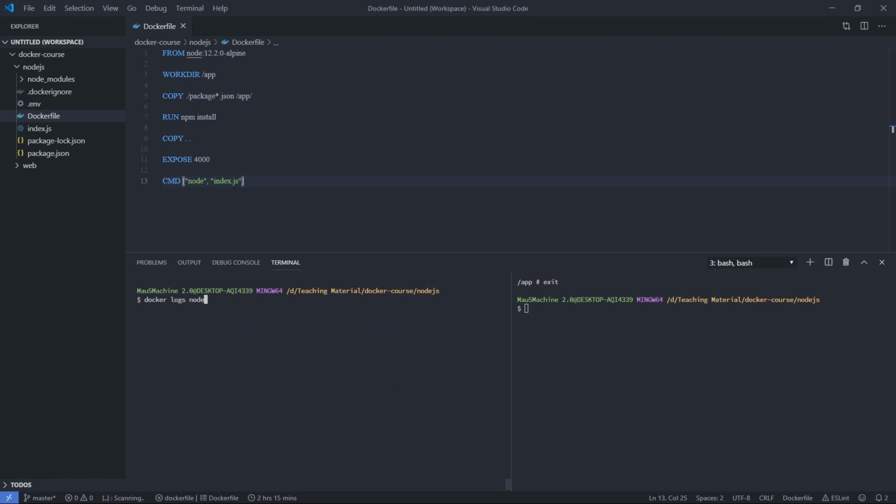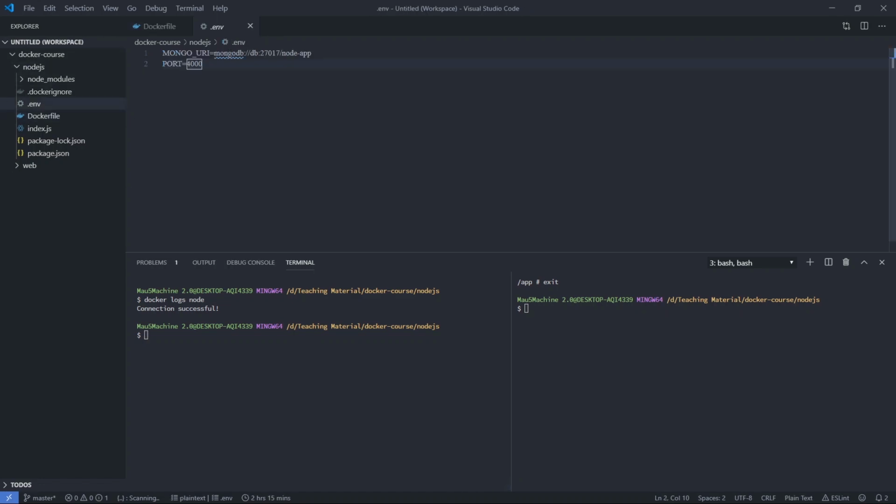Let's do docker logs to see. And our connection was indeed successful. So we successfully have our API or our Node.js container talking to our MongoDB container on the same network, and we're referring to that connection by the name of the container. And it is recognizing it, and it is making the connection. We can exchange data between Node and Mongo now with this connection established.